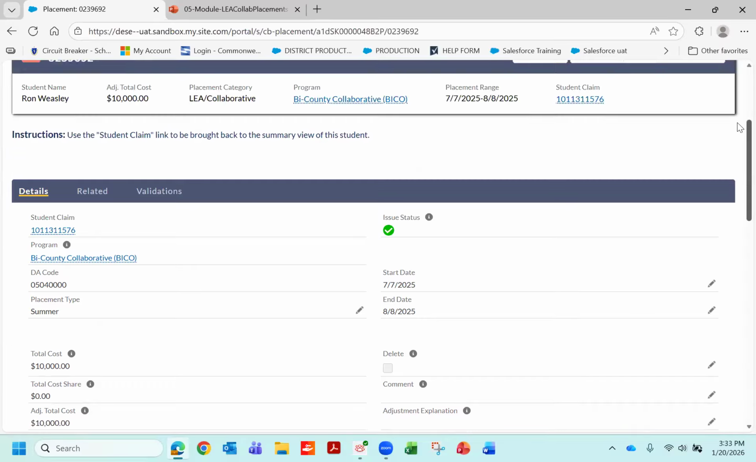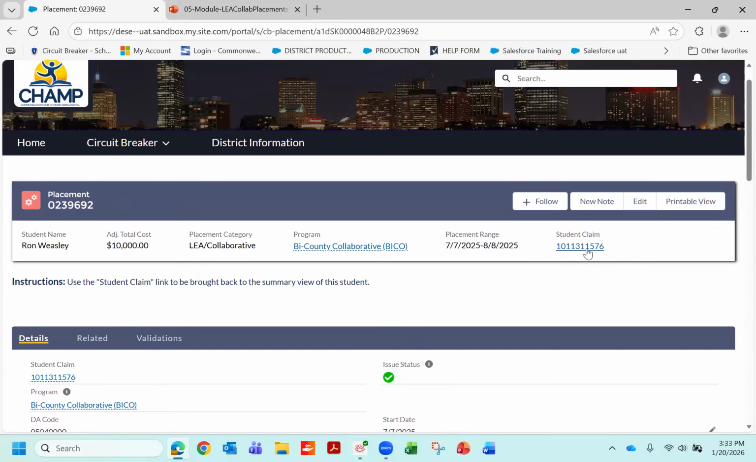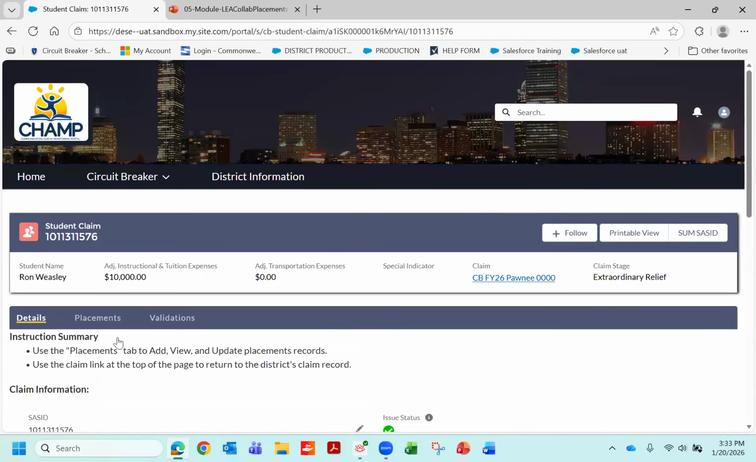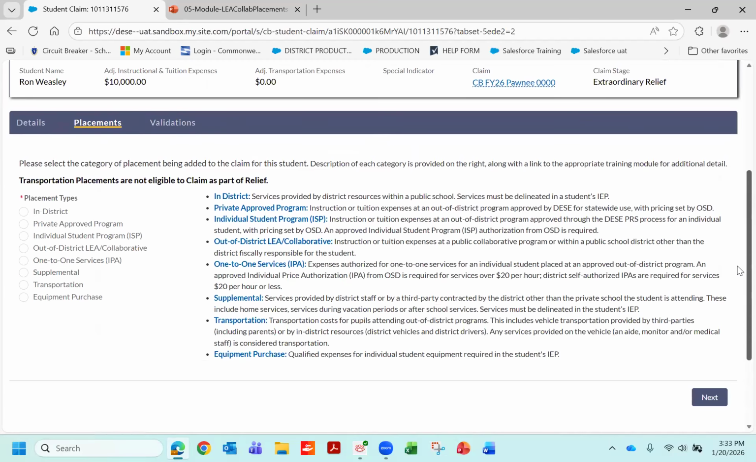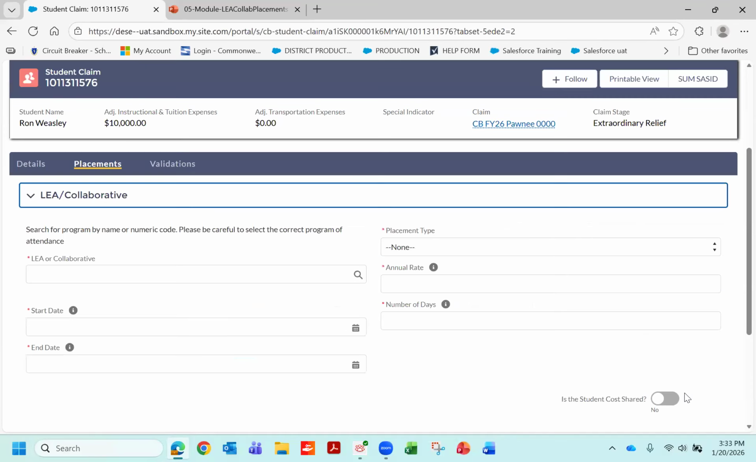So now I want to enter the school year placement. To do that, I'm going to go back to the student claim, hit the placements option, and you would repeat the same process. You would hit the placement type and next, and then you have to enter all your information in again. Now, for the school year, Ron's school year tuition was $70,000. In addition, Bi-County Collaborative provided speech and language services for an additional $5,000.